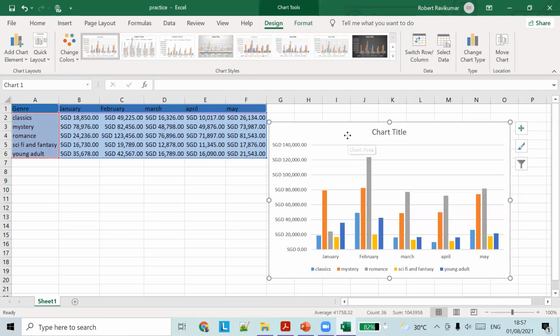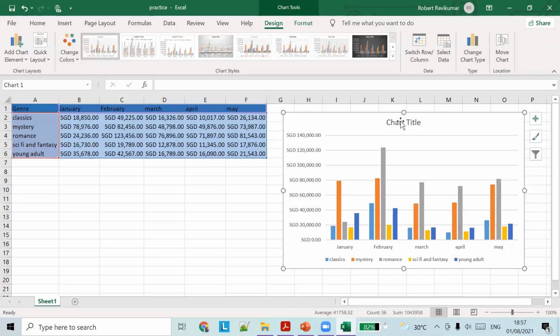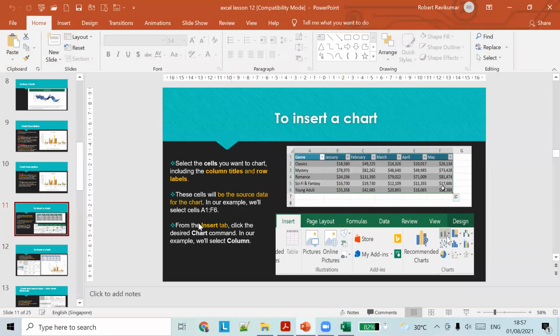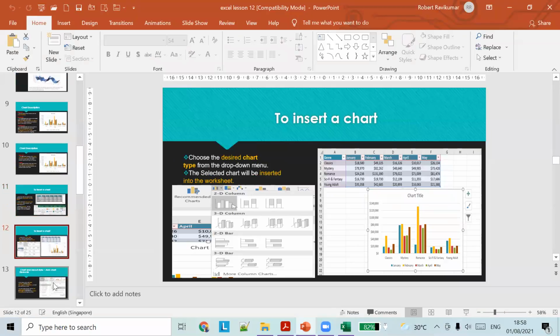So now you can see all the information of the chart. You can see the chart title. This is called the legend, and you can see the amount of sales in the y-axis, and the months in the x-axis. So this is how you create a chart. Is that clear for you guys? Is it clear, or do I have to explain it again?